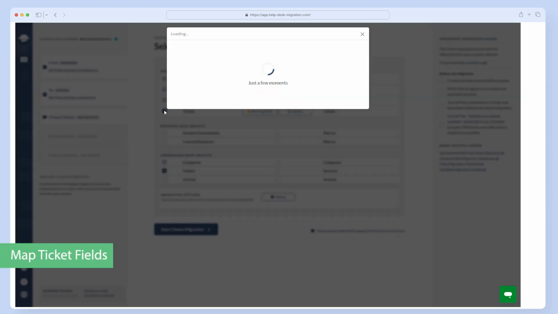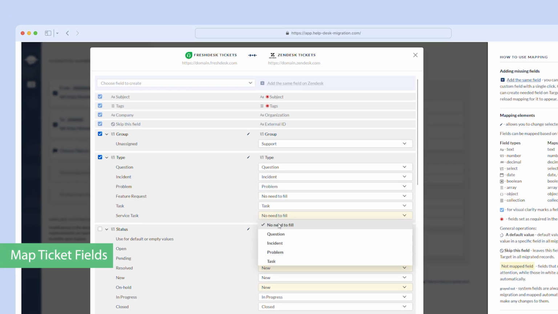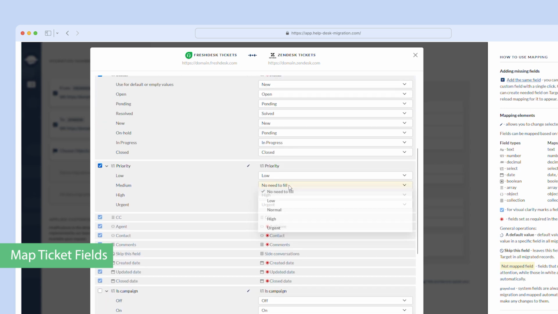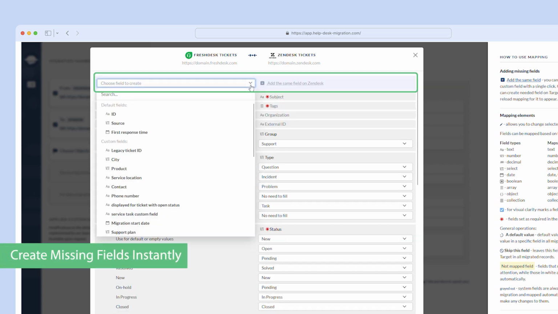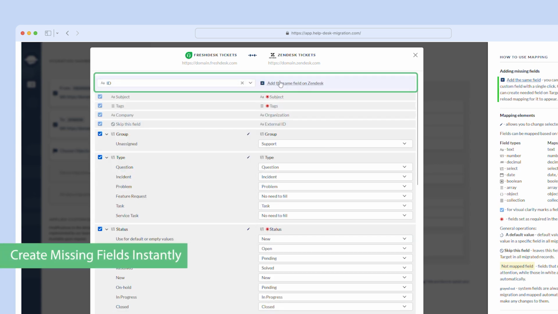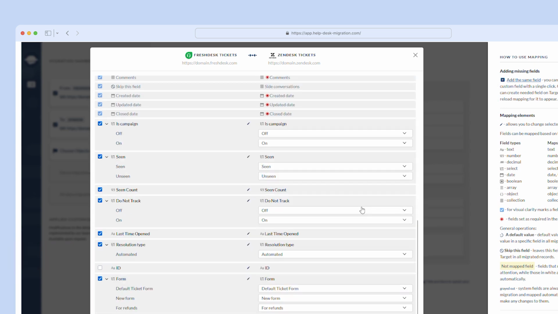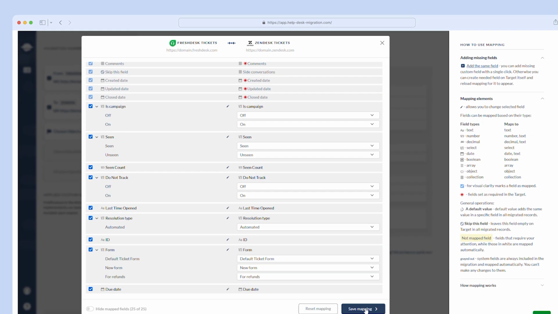Once that's done, move on to ticket field mapping. Here, you map both default and custom ticket fields to Zendesk. Required fields must be filled to ensure tickets migrate without errors. If a field doesn't exist yet, you can create it directly from Migration Wizard and add it to Zendesk on the spot. Once everything is mapped correctly, save your settings and move on.